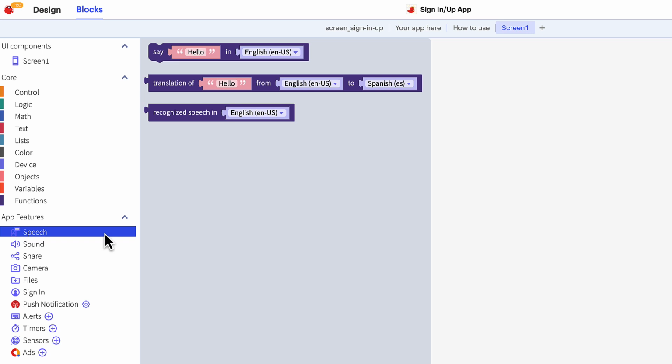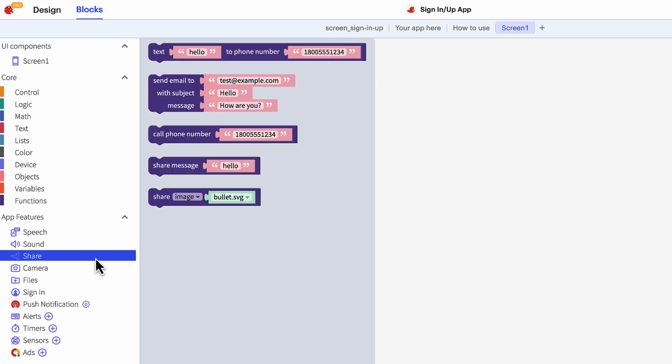There are many other powerful app features you can incorporate, but in the interest of time, let's explore one last one. The Share app feature allows you to, well, share. You can use it to share media and messages using the device's communication apps. Some examples of how it can be utilized include sending an email, calling a phone number, and sending a text message.